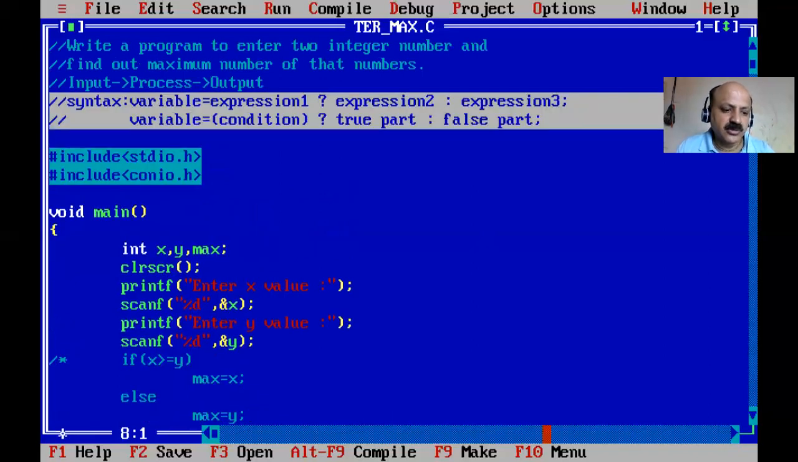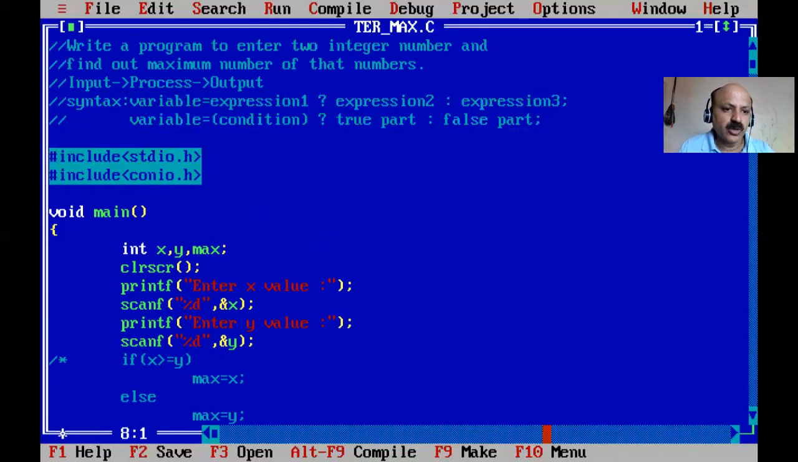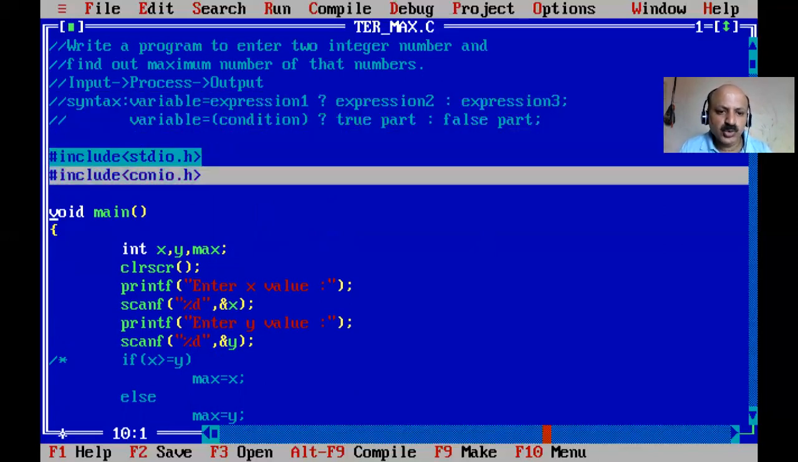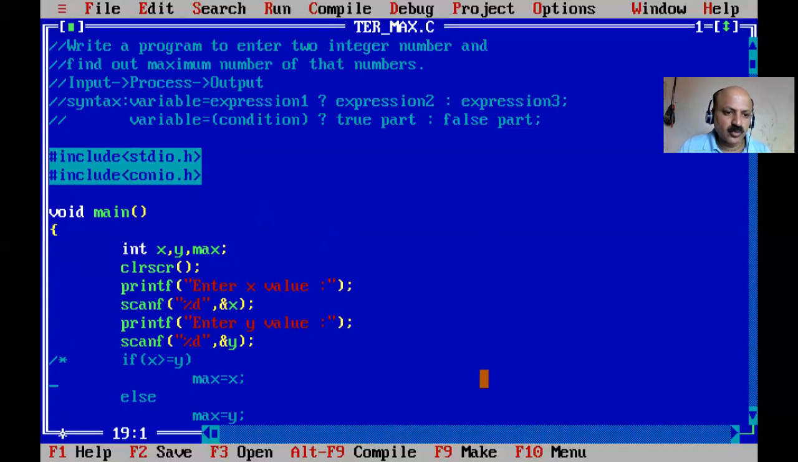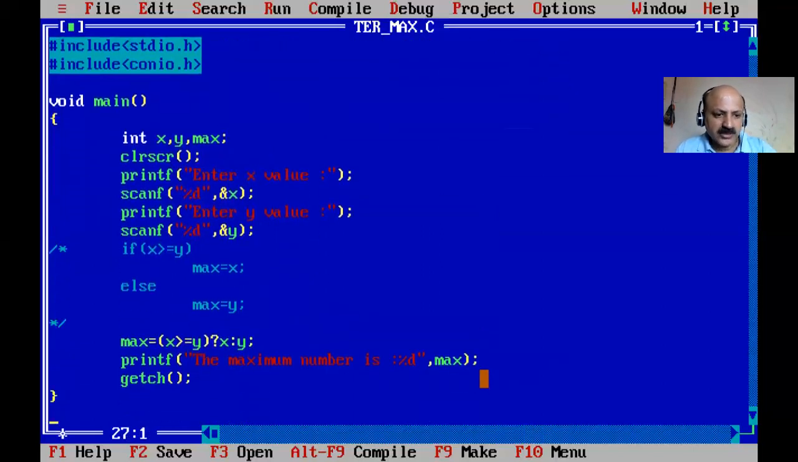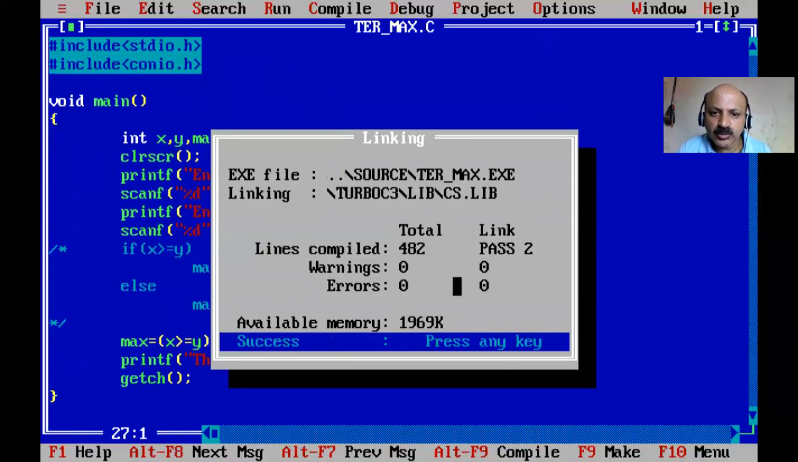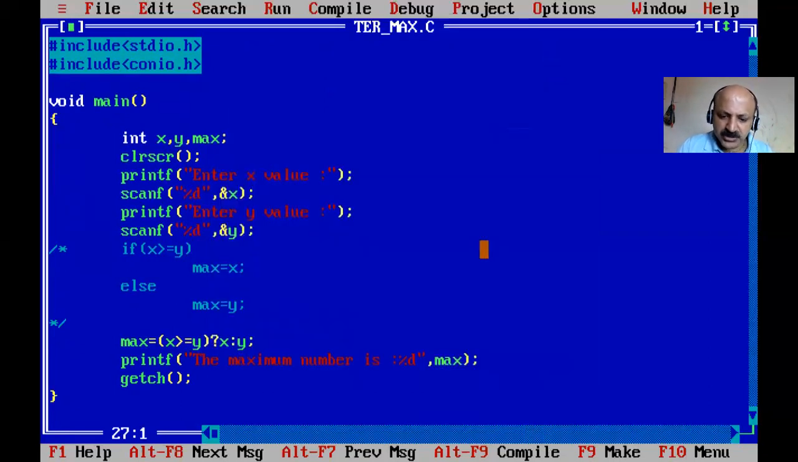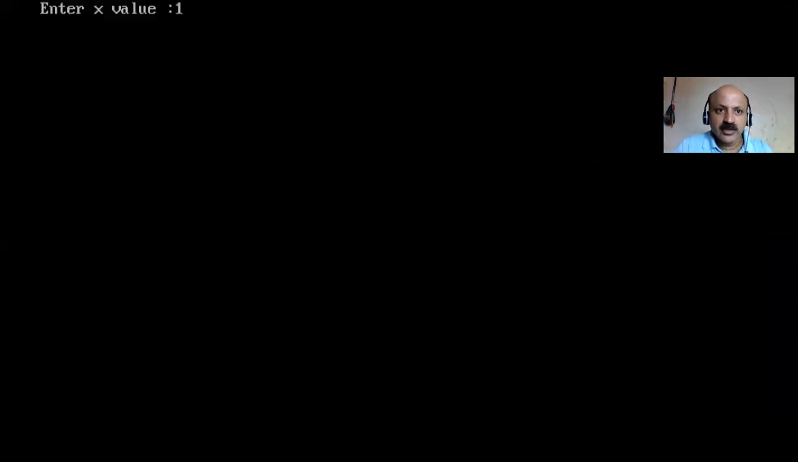I just got these two syntaxes, not for you, write them in your notes. In the above program, first we have to check this logic and then remove this if else condition. Okay, save again. F2 is save, and F9 is compile, and a new exe, ter_max, is generated in the source folder, because we can save as to our previous file. And now I just run with Ctrl F9, and here 10, 20, and so max is 20.